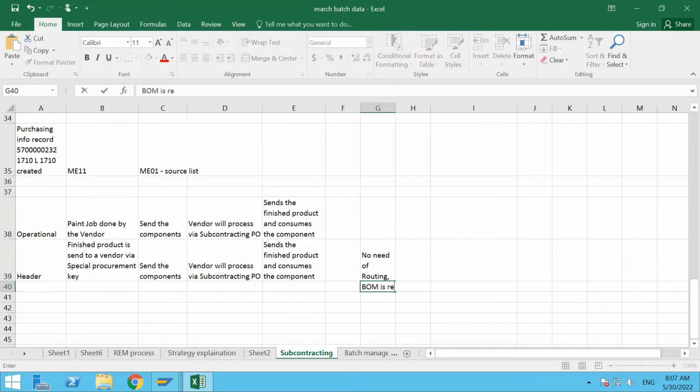BOM is required, production version is also required. These two are required for the header because we need to send the components, and for the subcontracting process we need a production version. That was mandatory in ECC also, and now it is mandatory in S4HANA, right? So we need to do that.